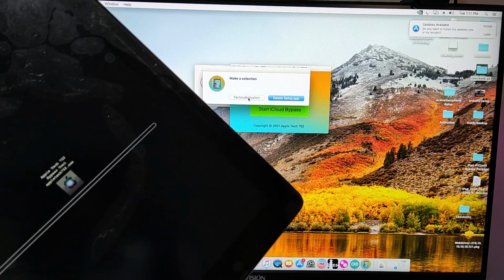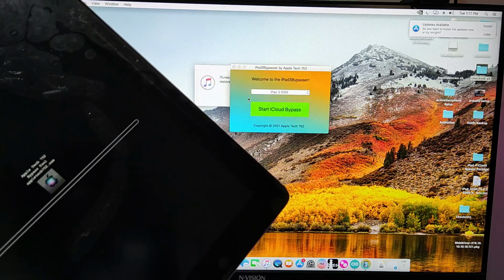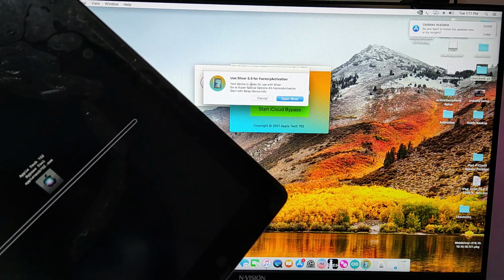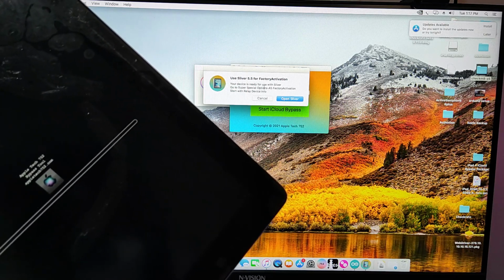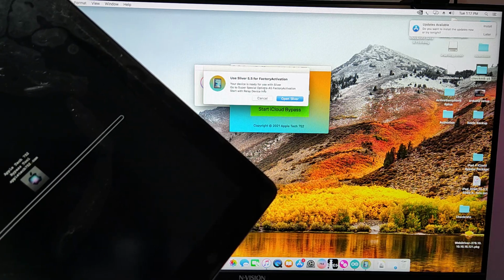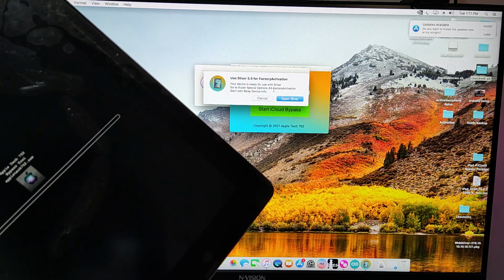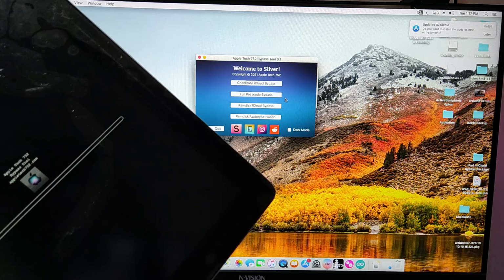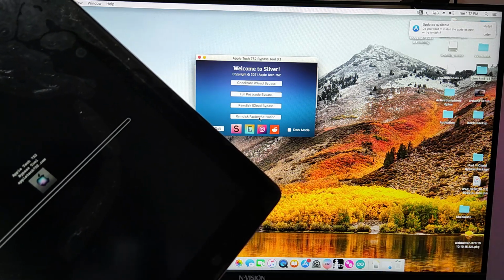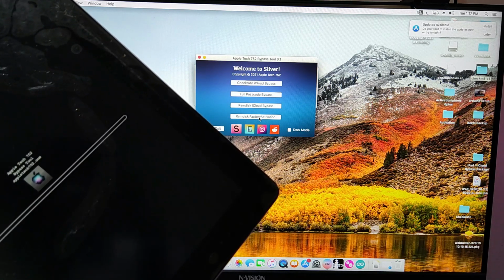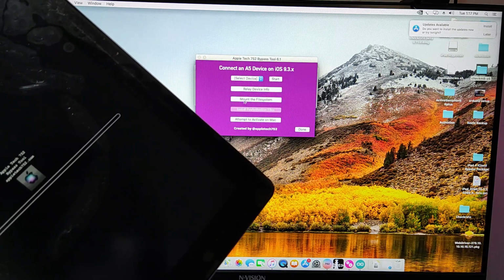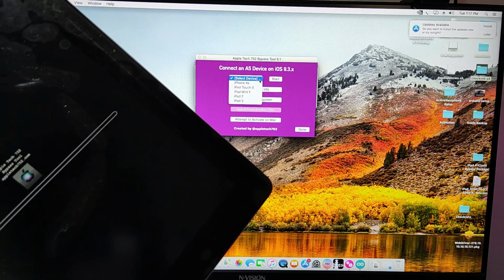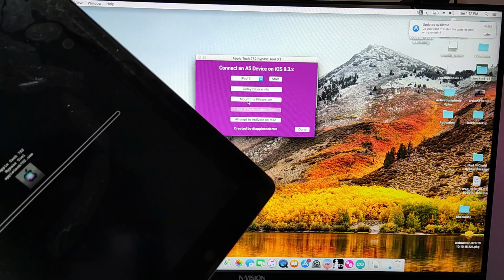So what we're going to choose in this part is factory activation. Okay, so use Sliver 5.5 for factory activation. Your device is ready for use with Sliver. Go to super special options, A5 factory activation, start with relay device info. So we are going to open the Sliver app, go to RAM disk factory activation, go to A5, choose iPad 3, and relay device info.